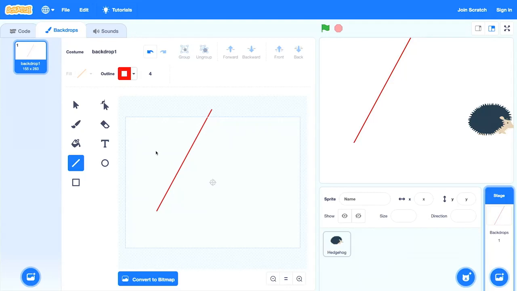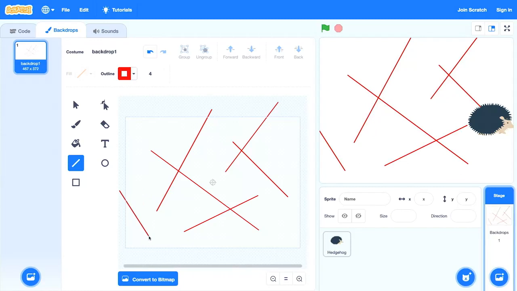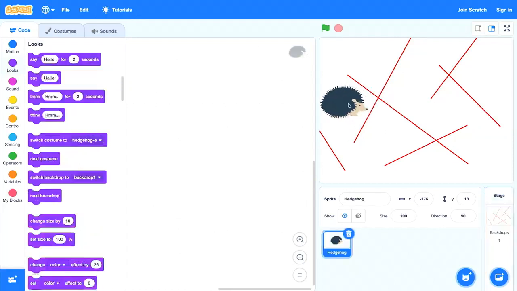And I'll go ahead and just try and build a little maze for our hedgehog to try to navigate around. And that looks all right. I'll go back to the code. Here's our hedgehog. It's a little bit big for this maze right now, so I might want to make it a little bit smaller. I can go into size here, change the size to, let's try 40. Yeah, that's probably a good size for our hedgehog.